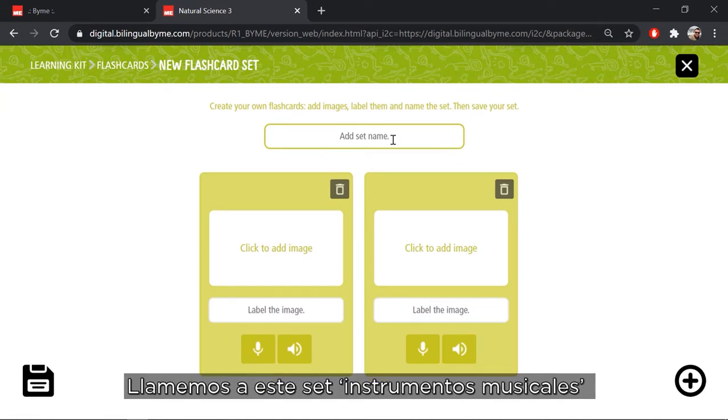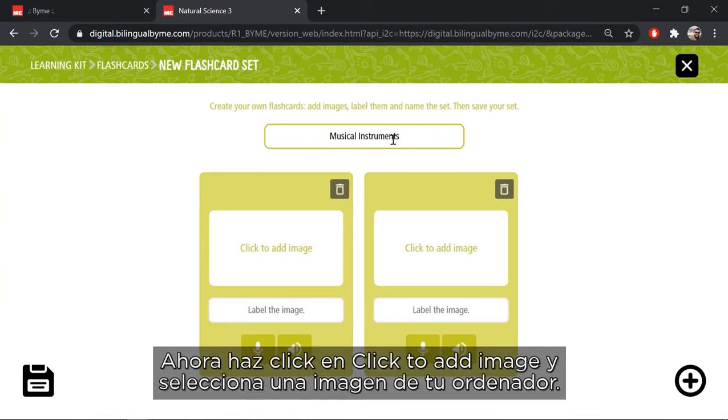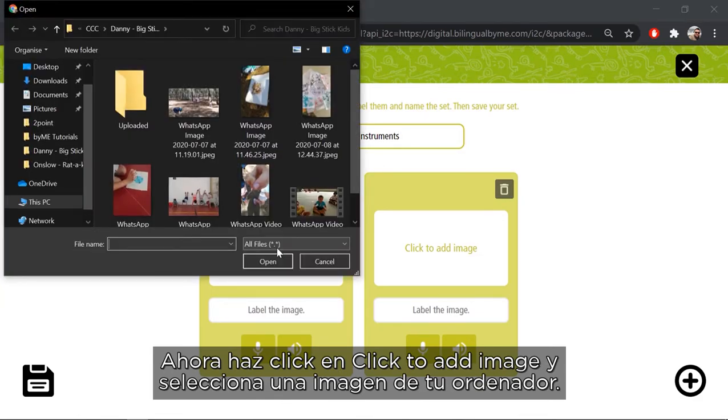We're going to call this set Musical Instruments. And we're going to add pictures I have downloaded from the internet. Now click on Click to Add Image and select an image from your computer.